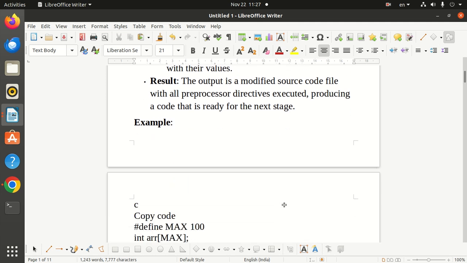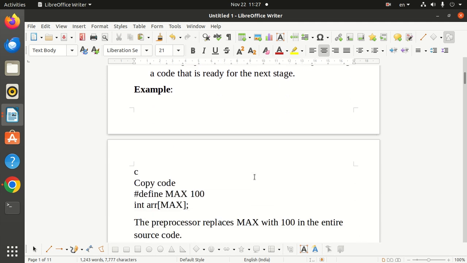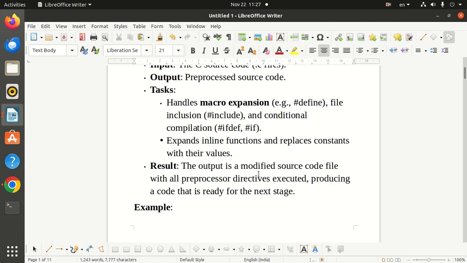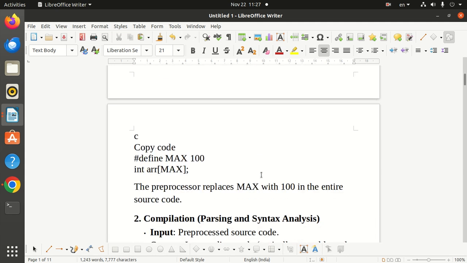Then what is the next stage? Before that, I would like to give an example of pre-processing. For example, #define MAX 100, then int array of MAX. In that, the preprocessor replaces MAX with 100 in the entire source code.